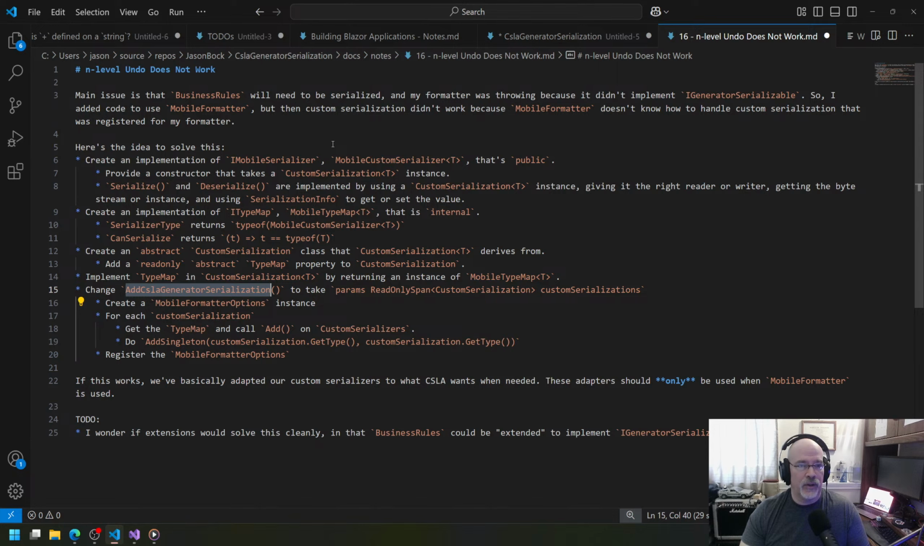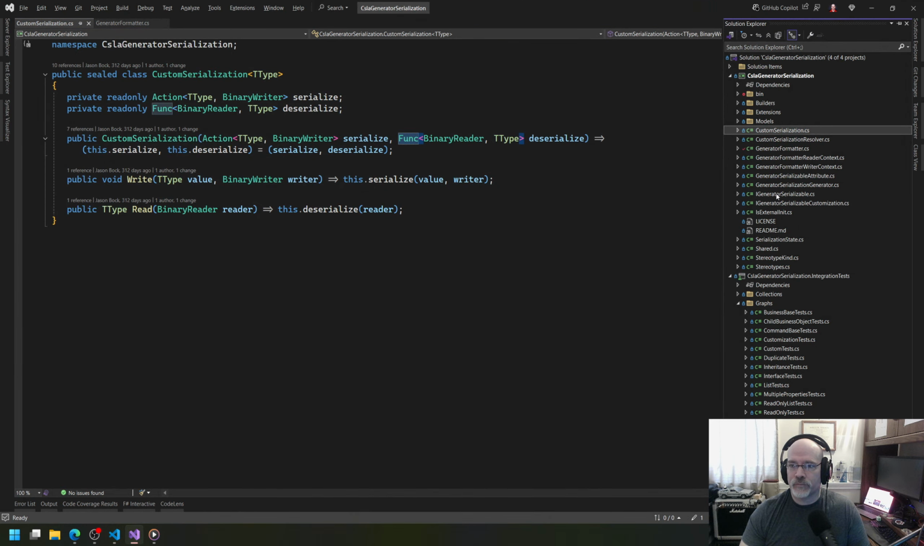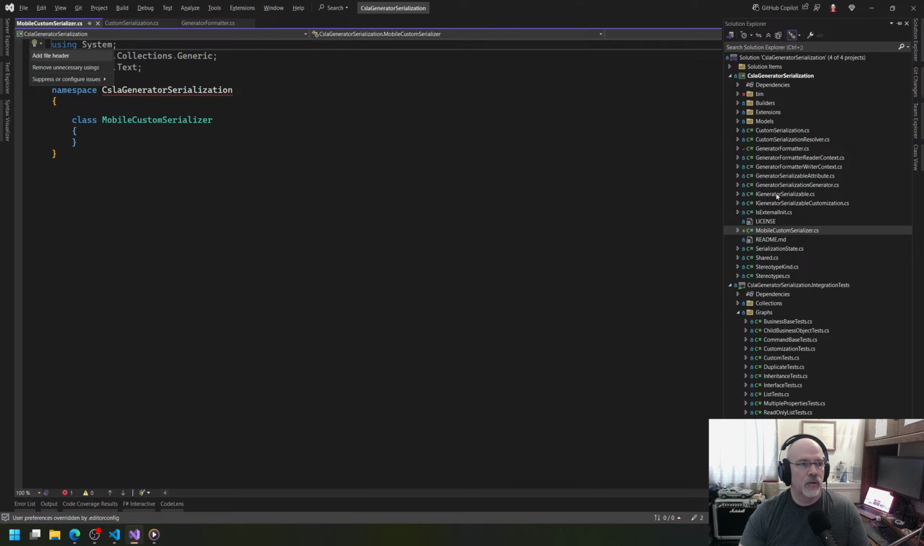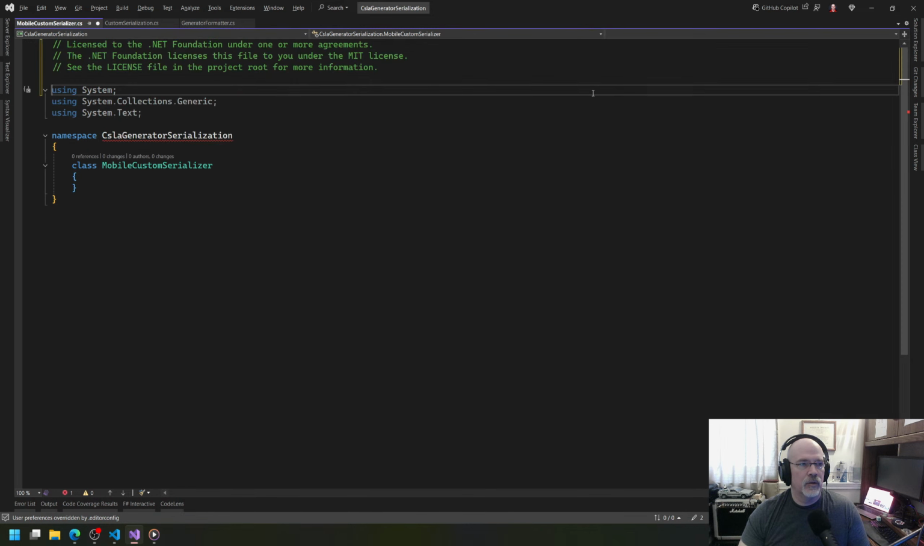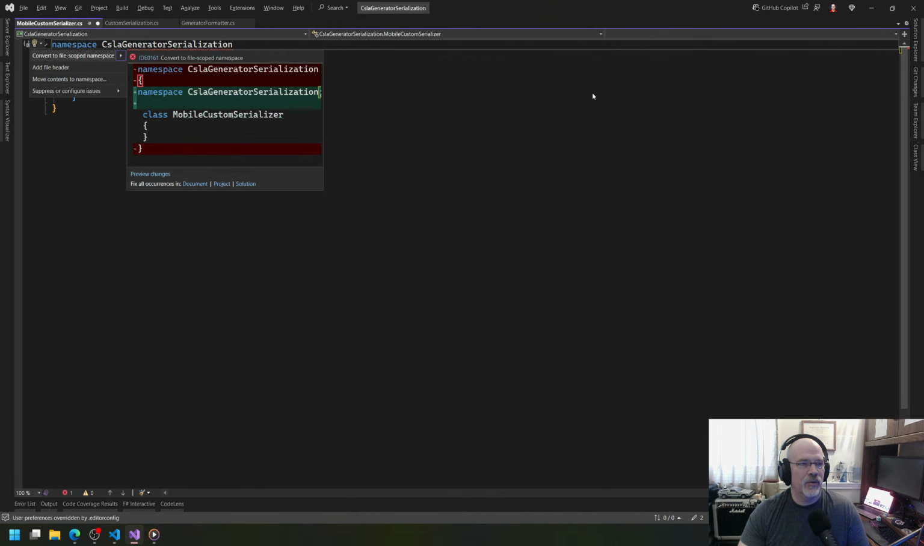Okay, so the first thing, you want to create a mobile custom serializer. Where do I want to put this? Let's put it here. No, I don't want to generate a license. No, what? How would I ever want to do that?